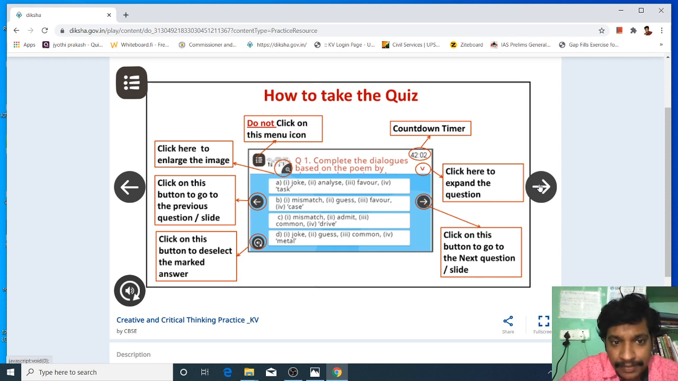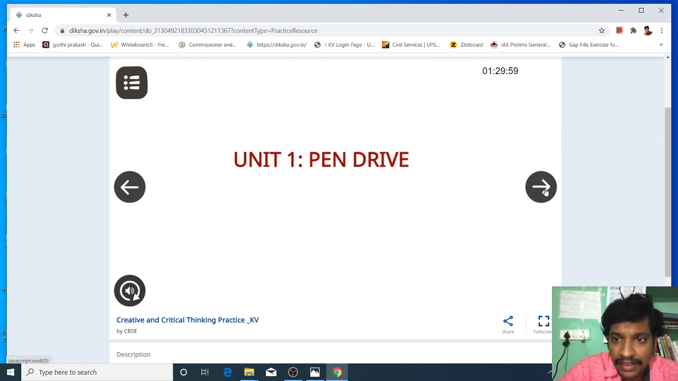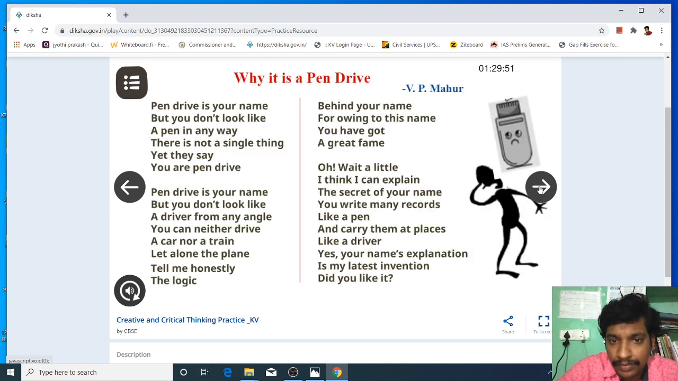So please go through these points. Then the quiz will begin when you click next. If you are ready to start, you can click on it like this. The first timer has also appeared. If you want to go to the next question, you can go by clicking on the right side icon.